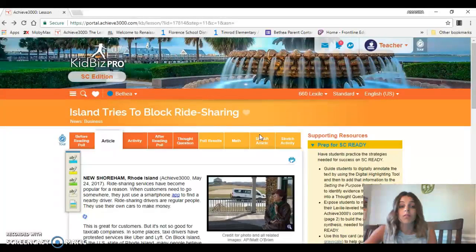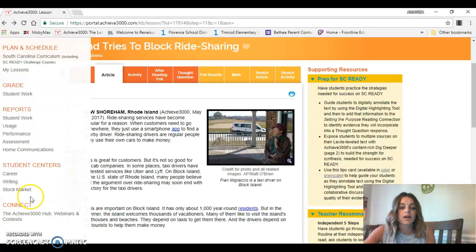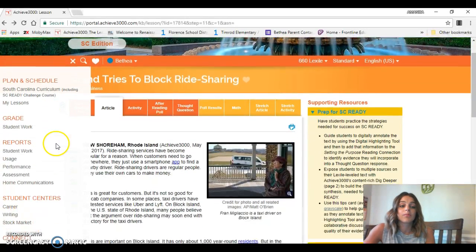And there are lots more resources on Achieve that you can get to by, of course, the Hamburger, which has connections to the Writing Center and the Career Center. The Writing Center is really going to help give students little hints to improve their writing. In the Career Center, they actually choose a career, and then Achieve shows them where they need to grow in their Lexile level to be able to be successful in that career. So that's pretty neat. What I want to show you next is the reports.